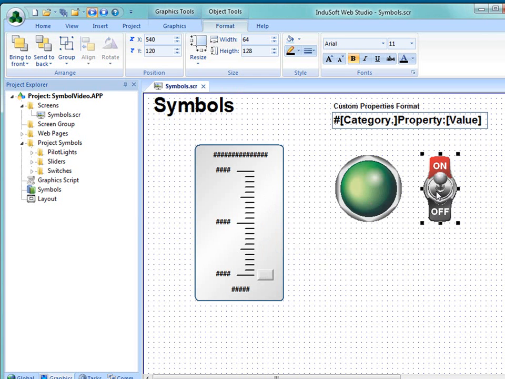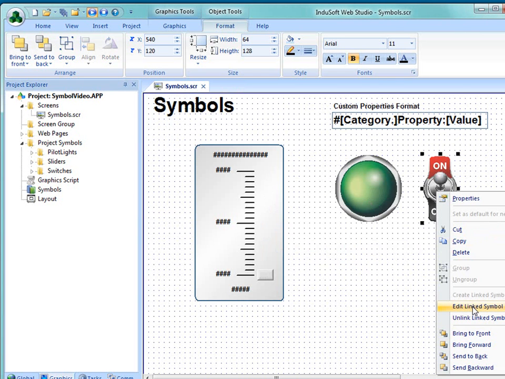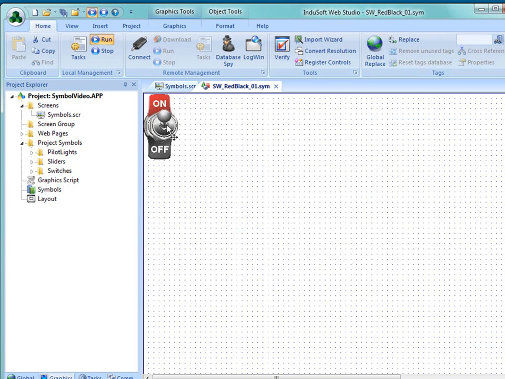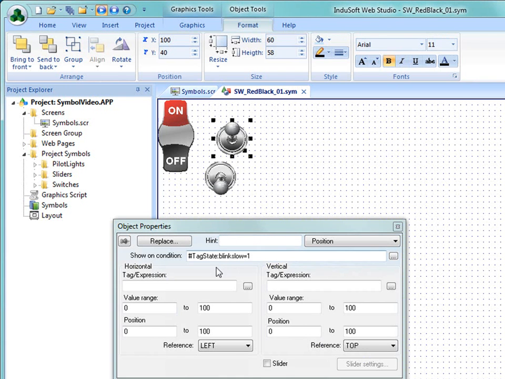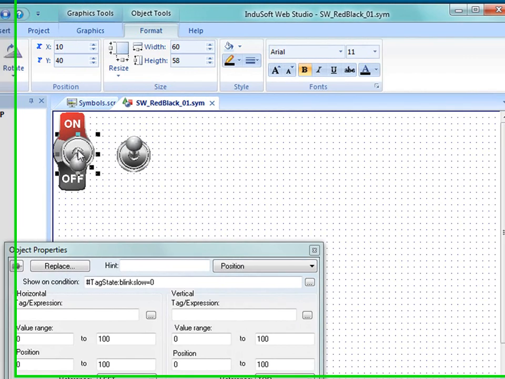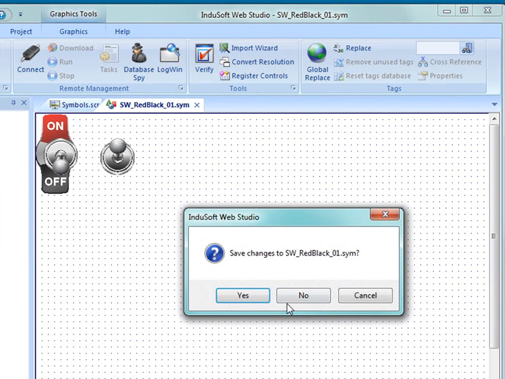In this one, in a very similar way, I'm going to edit the linked symbol. And you can see here this is comprised of one of the plates that we have in the symbol library and a switch that's in the up position and the down position. And very similar to the lamp that I just showed you, we have the on condition and the off condition for these graphics, and they just happen to be lined up on top of each other.